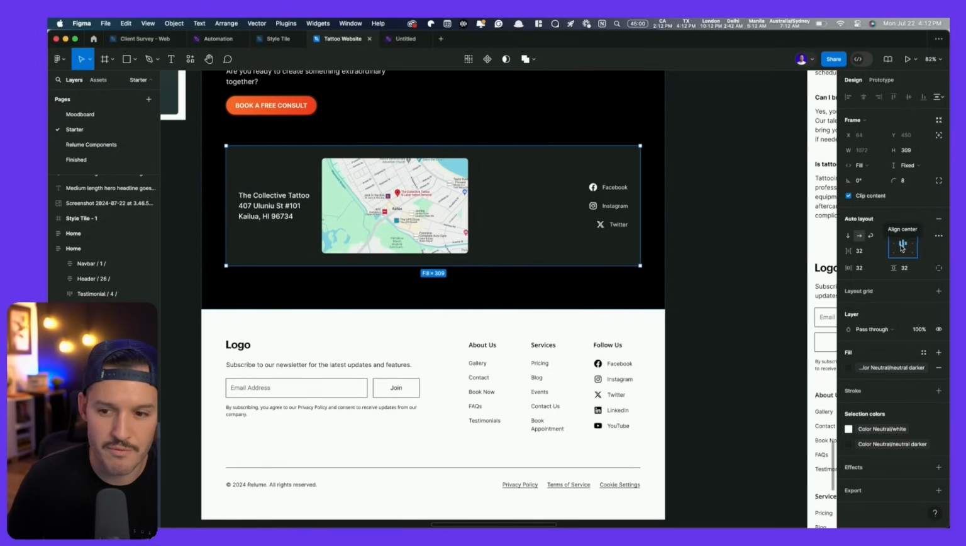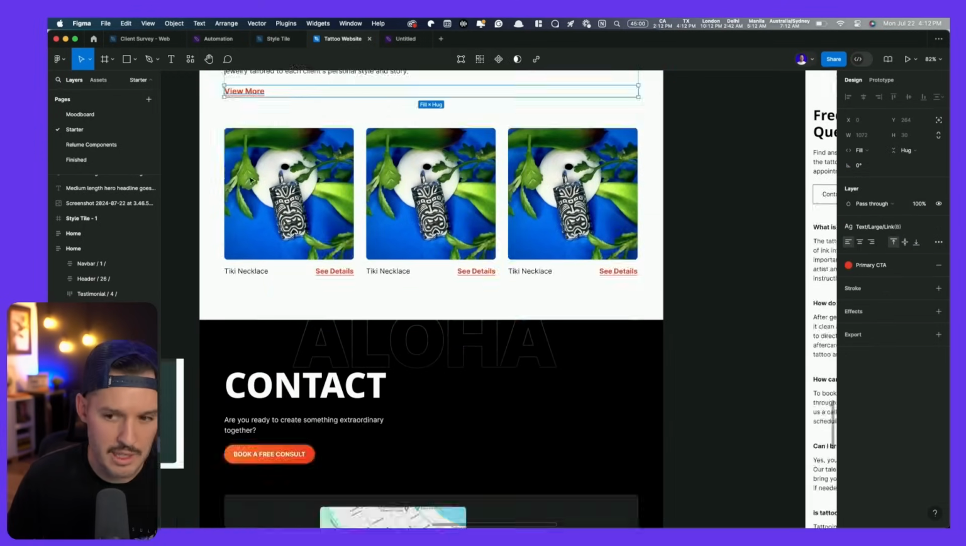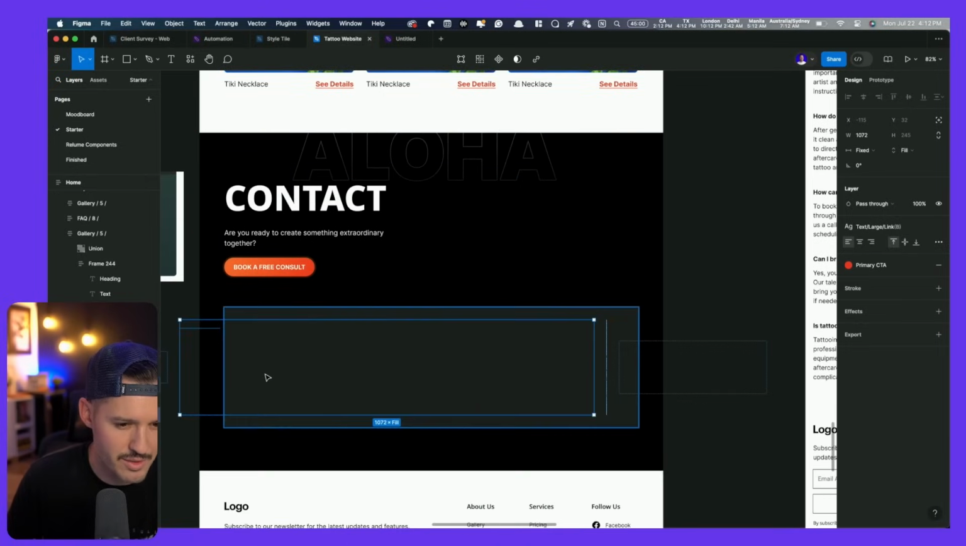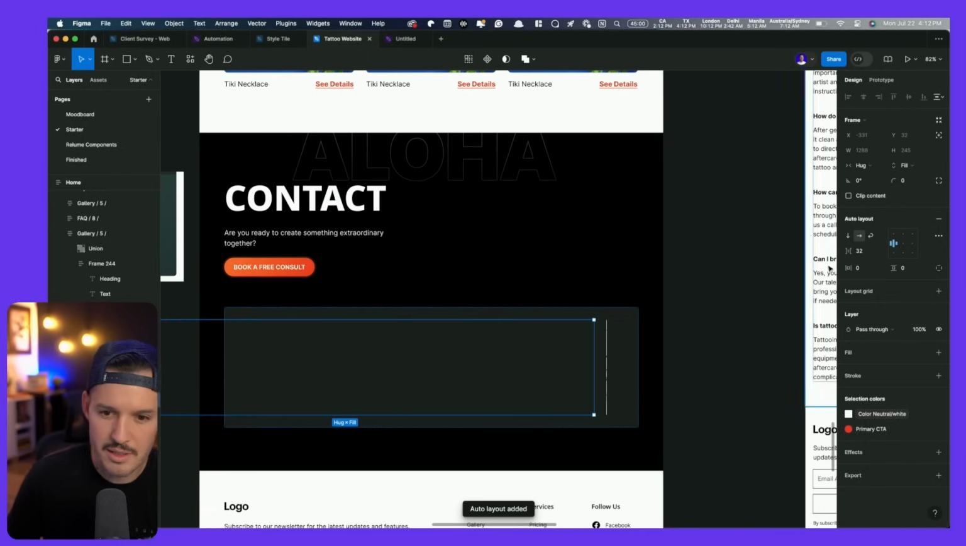Let's center everything. And I think maybe one more. We'll put a link down in there that says something like nav. I think we had that in the content doc. So let's grab this and that. We're going to grab our address and our heading, auto layout top to bottom.